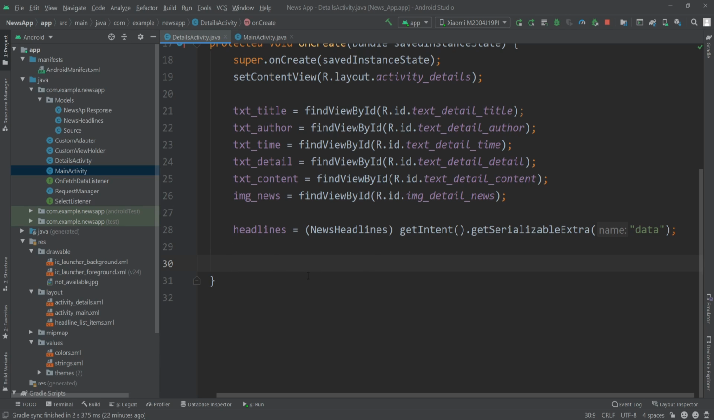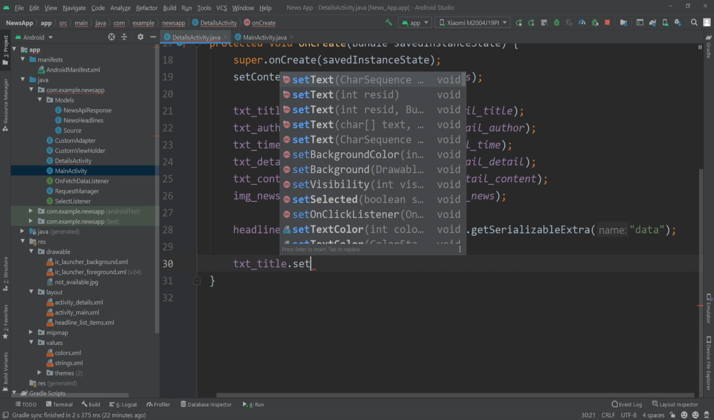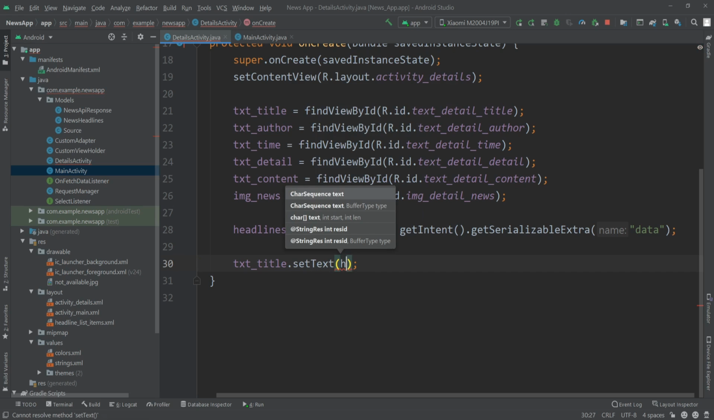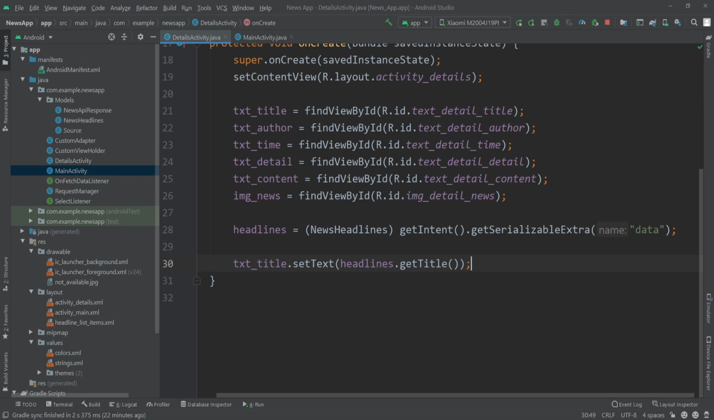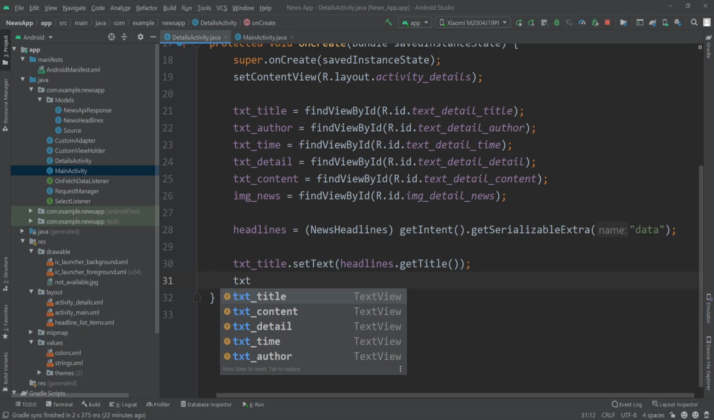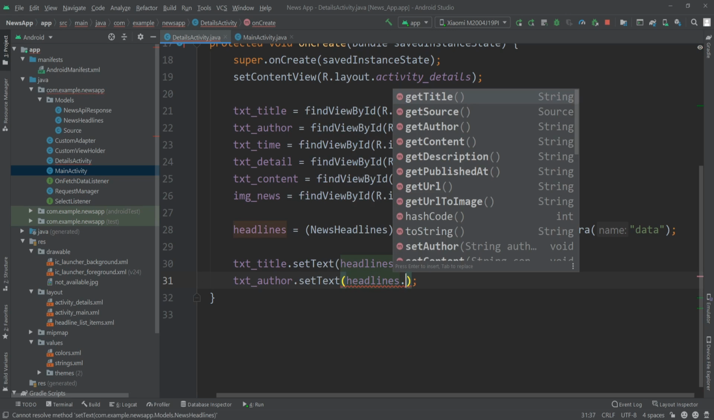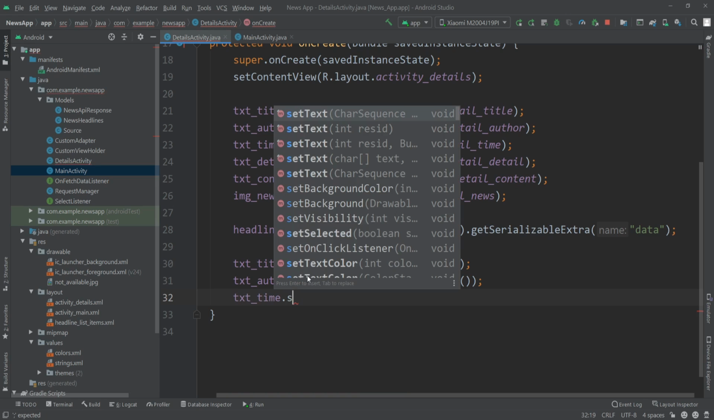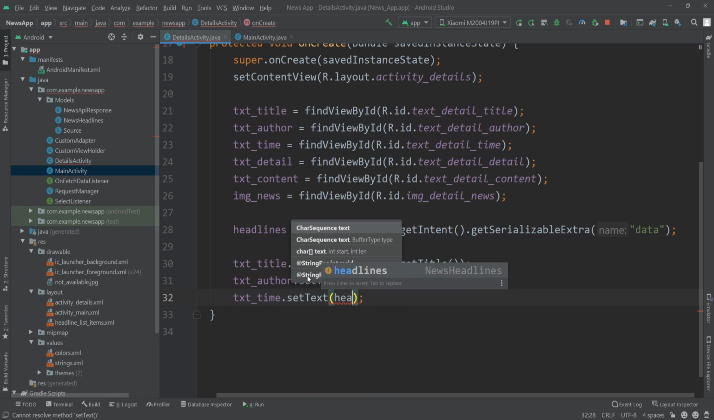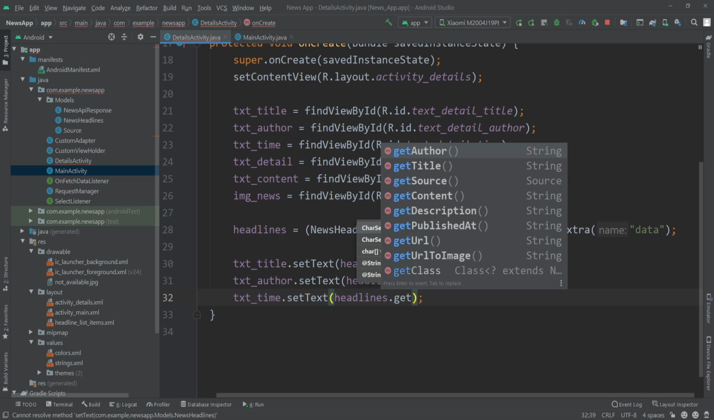Okay, so I'll go here, and at first I'll write txt title dot set text, and here I'll pass our headline object dot get title. Okay, and then I'll call the txt author dot set text, and I'll pass the headlines dot get author. Okay, and then for the time, txt time dot set text, and I'll call the headlines dot get published at.